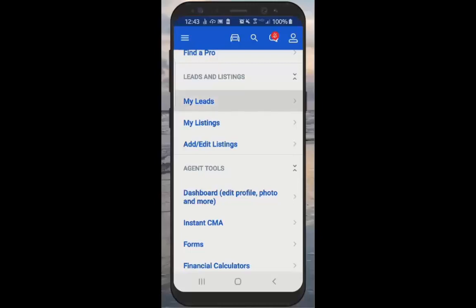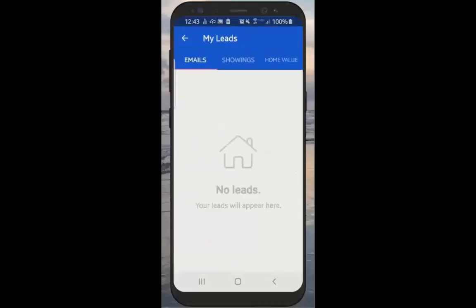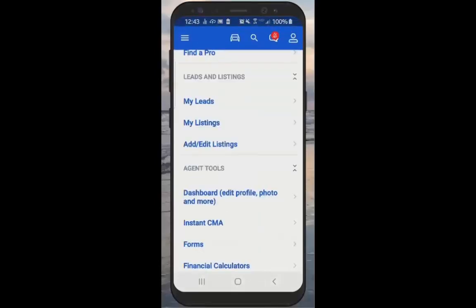And then again, it will email you as well. So you'll know about the leads long before you get to this menu item, but you can tap on My Leads and see any emails, showing requests, home value requests that are generated by consumers.